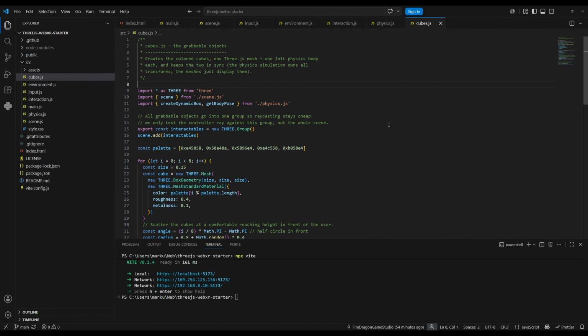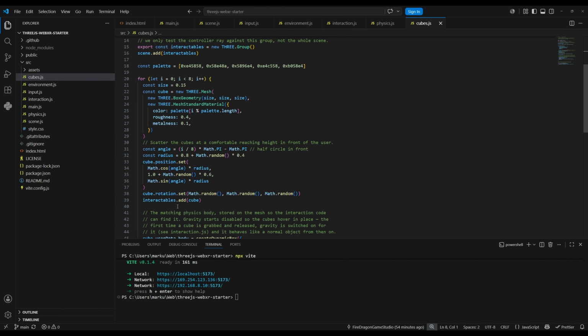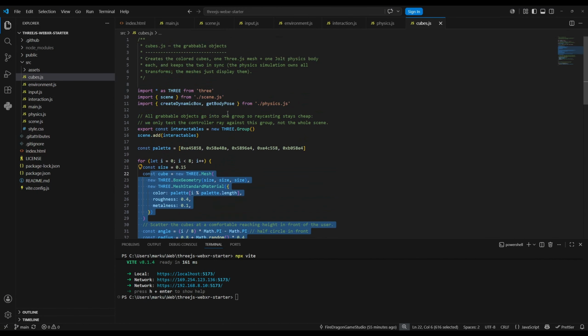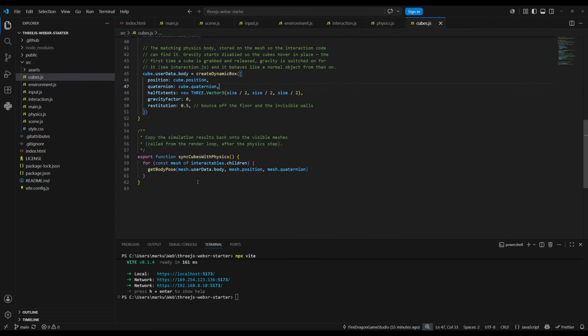And last but not least, the Cubes.js, where the cubes are created with Three.js, and everything regarding the physics is added here too. You can see everything is here, and the dynamic box is added here to the user data of the cube. And this is used to sync with the physics.